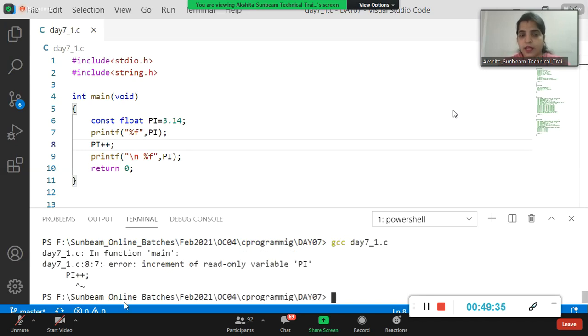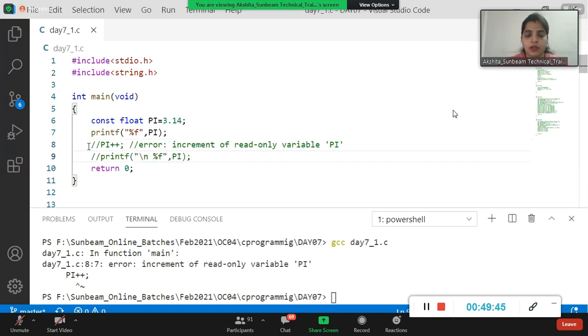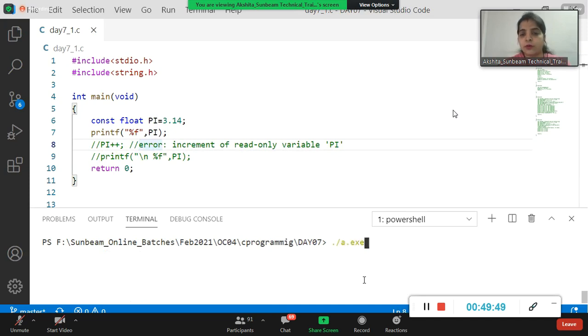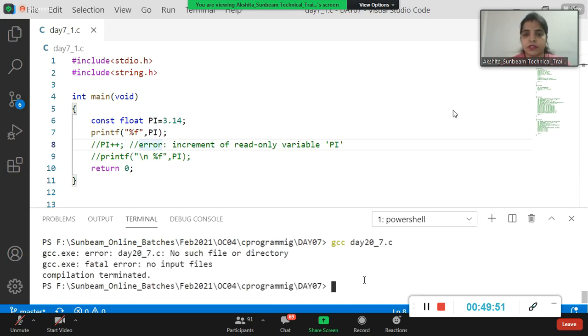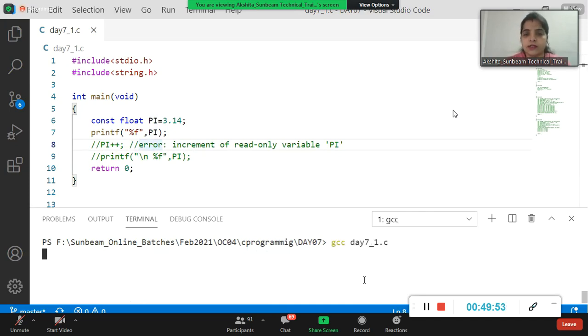Let me compile and check. Can you see I'm getting assignment of read-only variable? It means whenever you want to keep some value constant throughout the program, you can precede it with the const keyword.